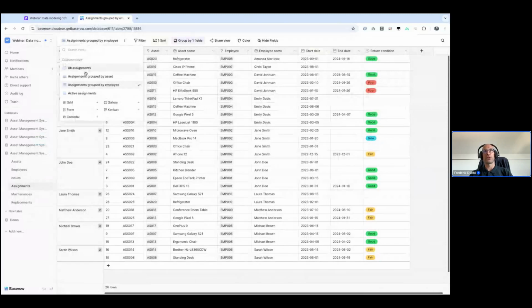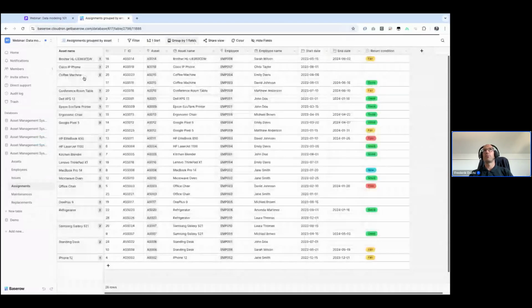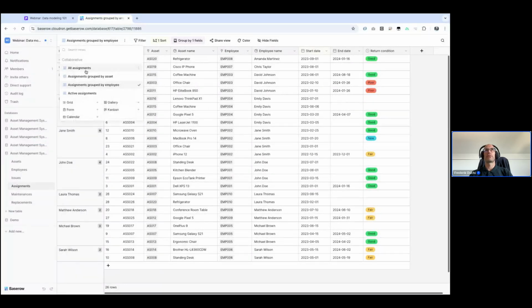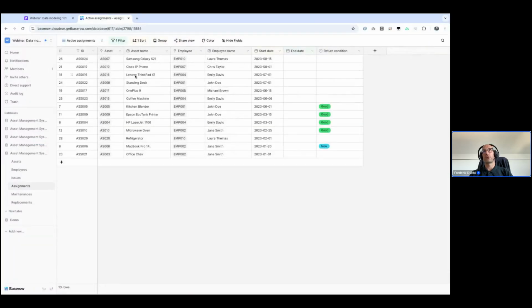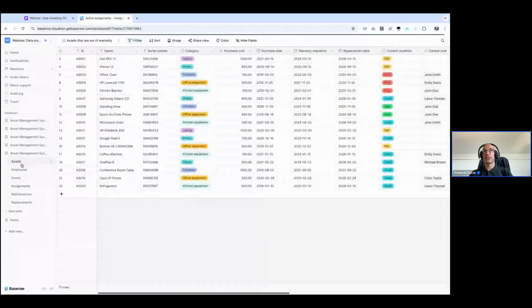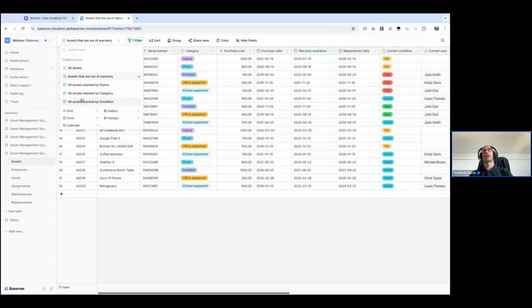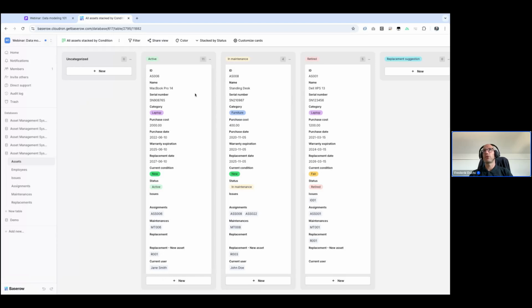So I have all my assignments. I can group them by asset. I can also group them by employee. I can filter them so that I only see the active assignments. For assets itself, we have a lot of single select fields here, so Kanban is very useful. I can even drag them from one field to another.